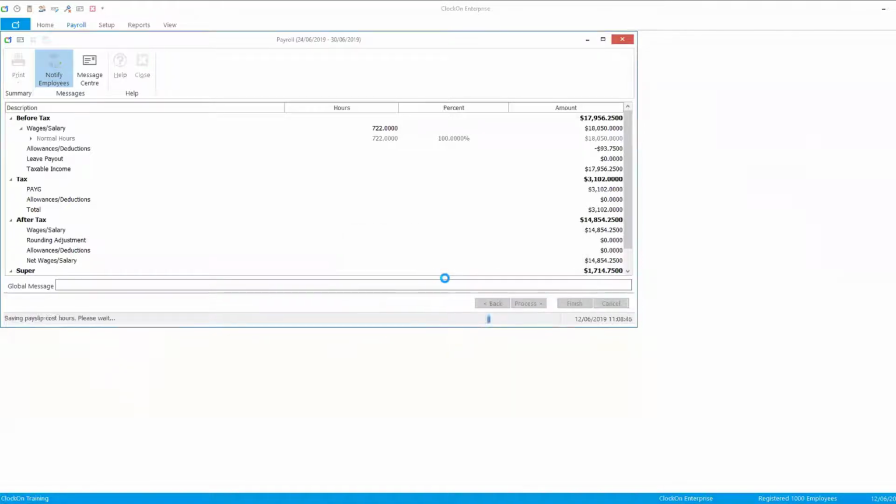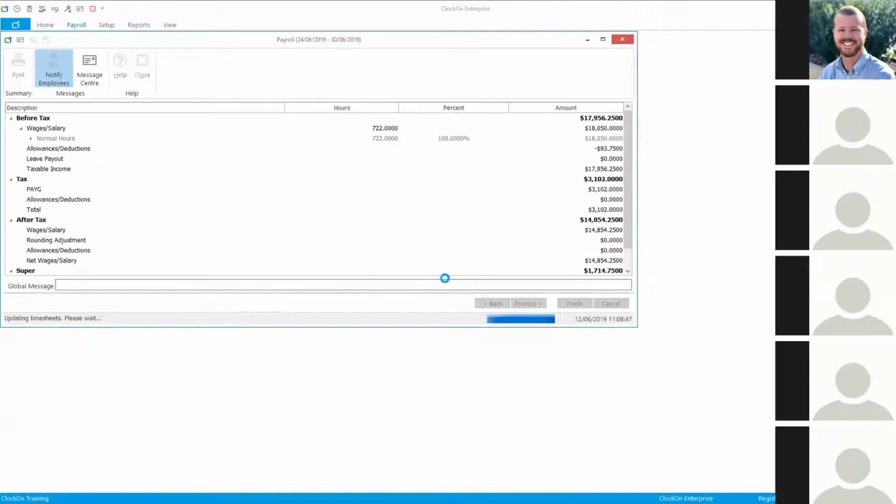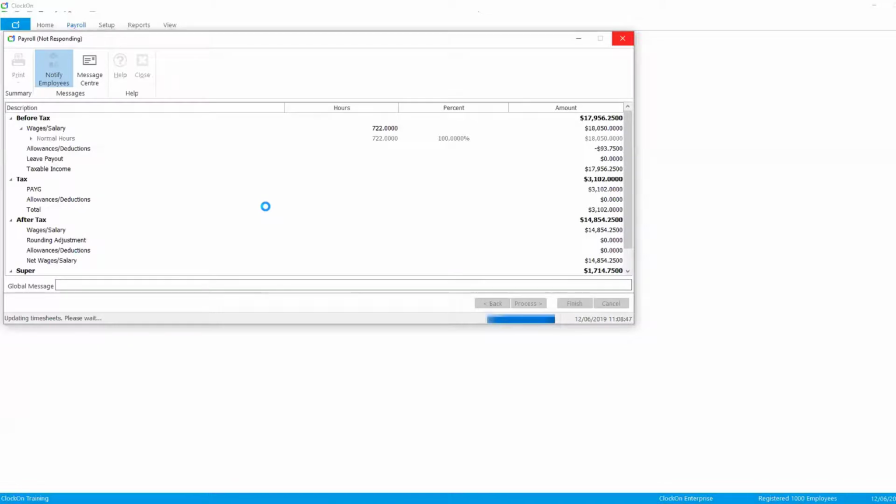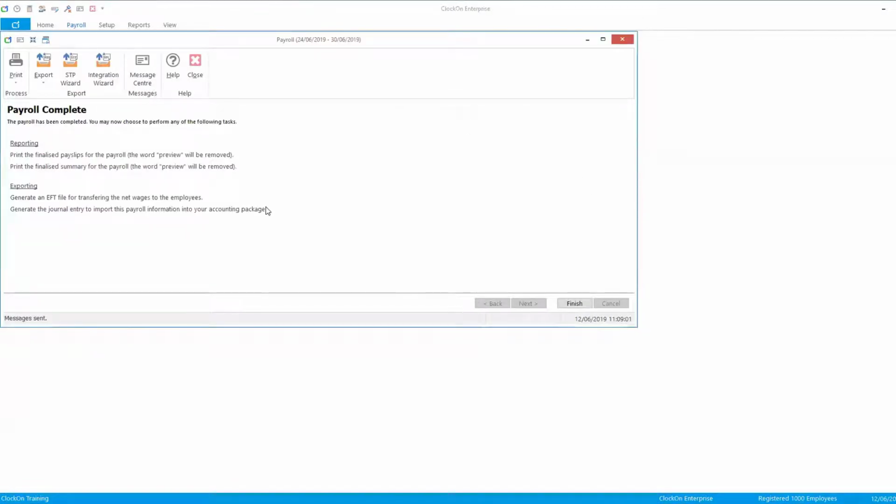And when we press process, it processes that payroll. And for everybody who is currently using Single Touch Payroll, once that payroll processes, you just need to continue and submit that last payroll as you would normally.